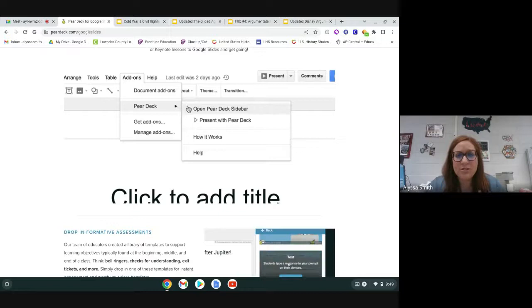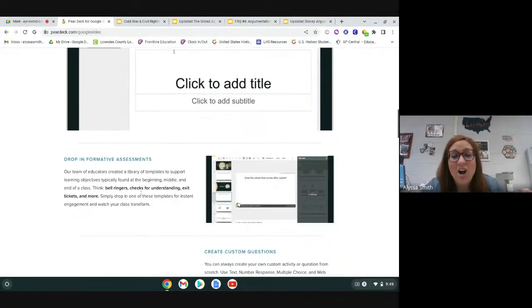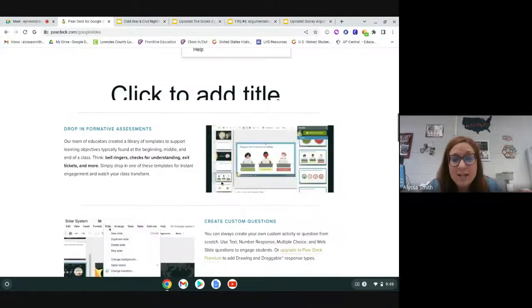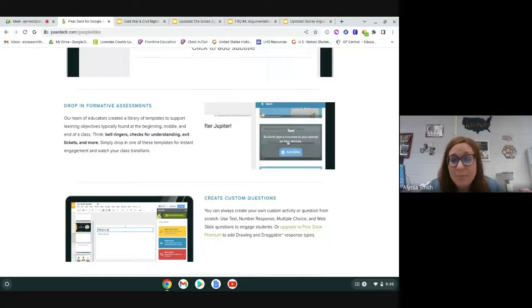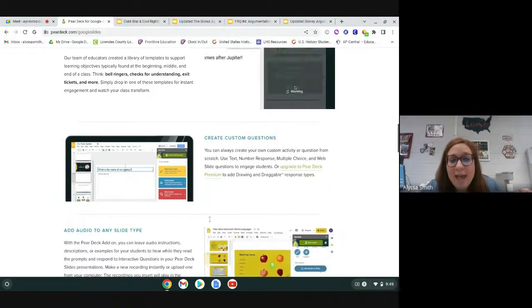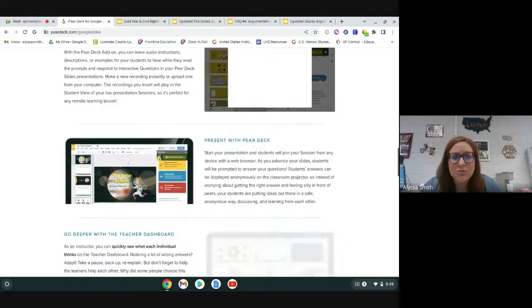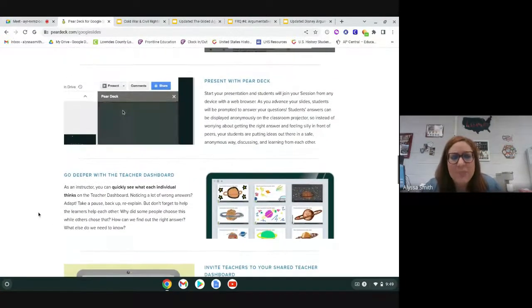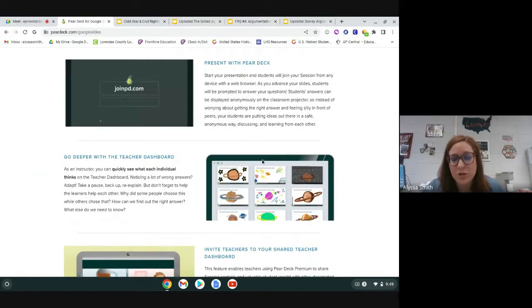Basically, you have Google Slides and you can add in all kinds of things like quick checks, formative assessments. You can make it multiple choice questions, drag and drop. You can make it true, false, matching. You can have students draw things. It's actually really fun and really interactive. If you have the premium version, you do have a teacher dashboard where you can look at all of your students and what they're doing.